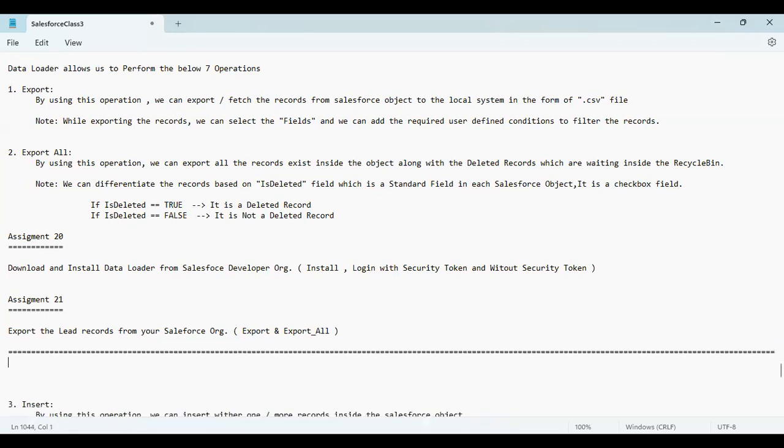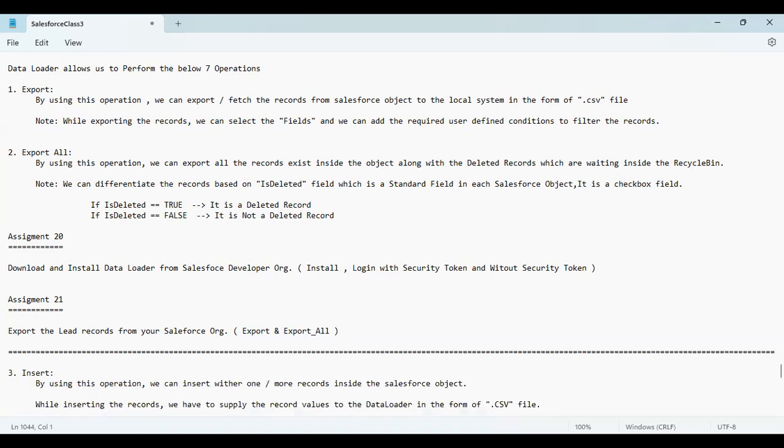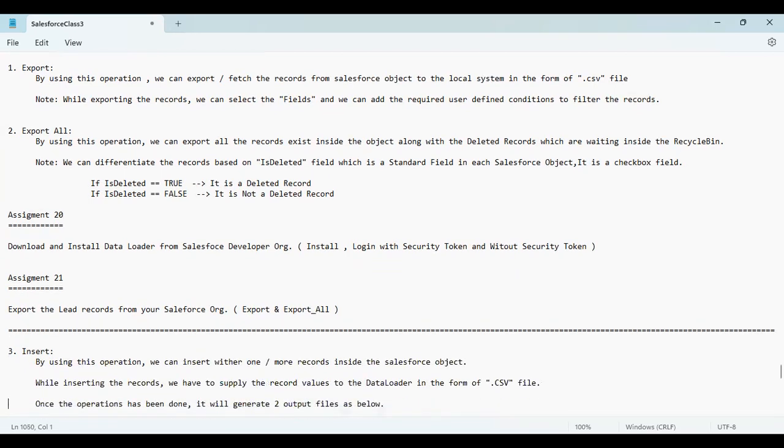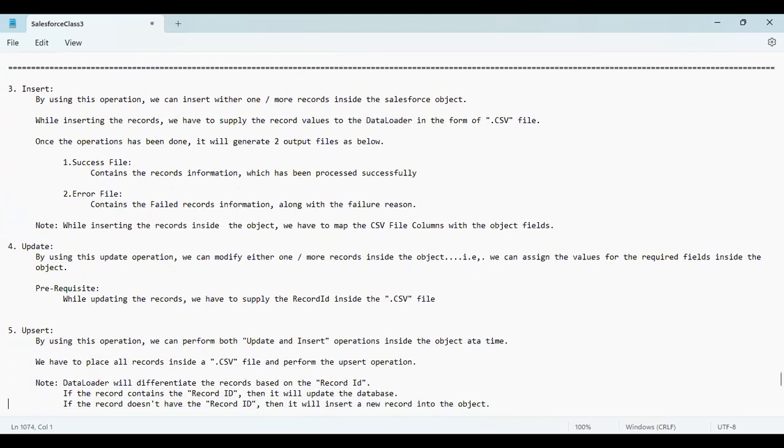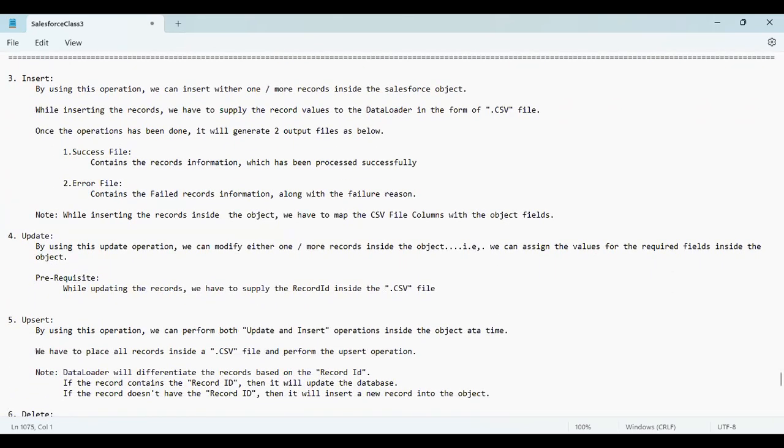Let's go to the remaining operations. So the next one is insert. By using this operation, we can insert one or more records. So let me open the data loader.